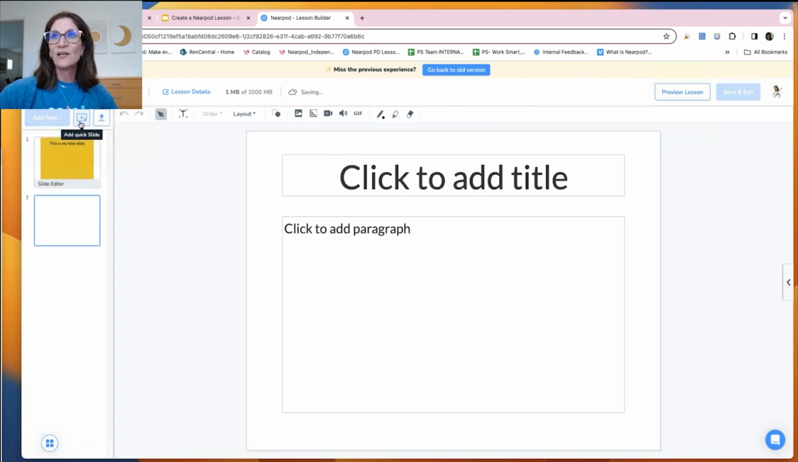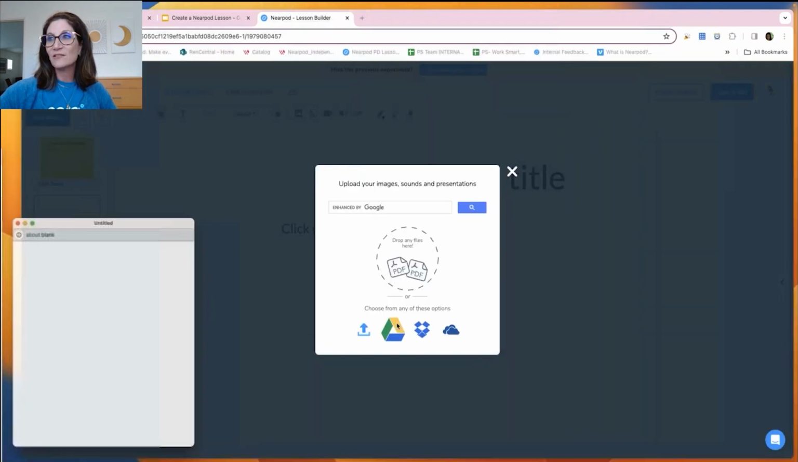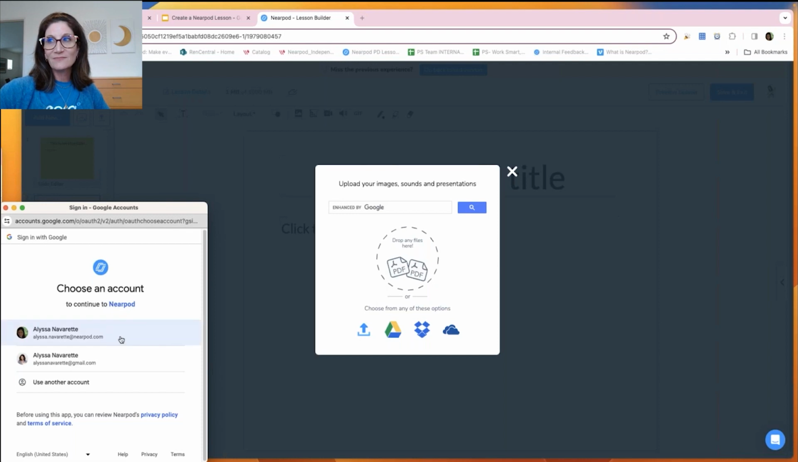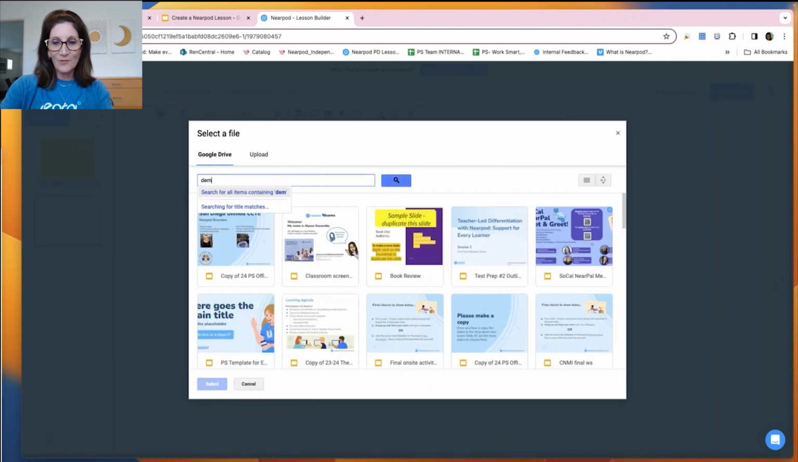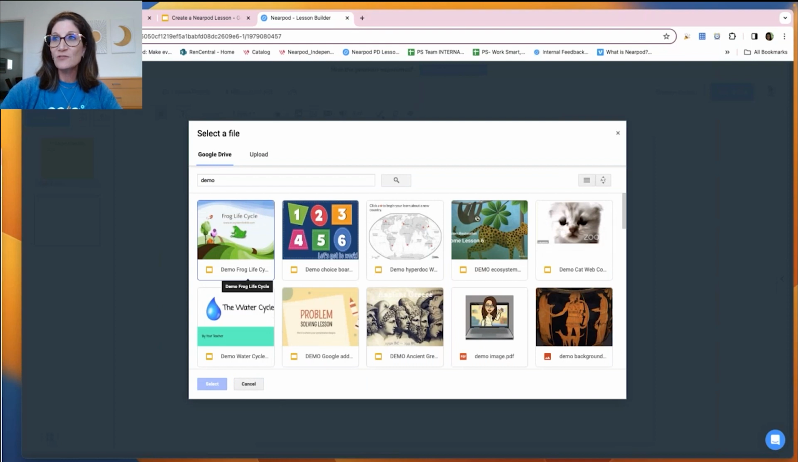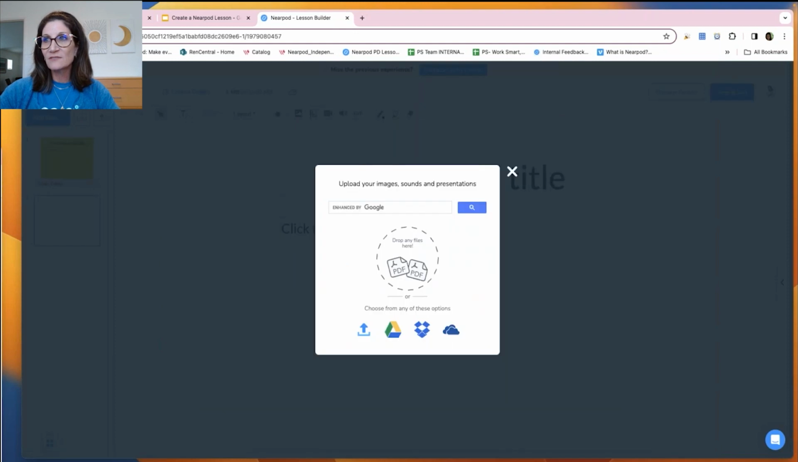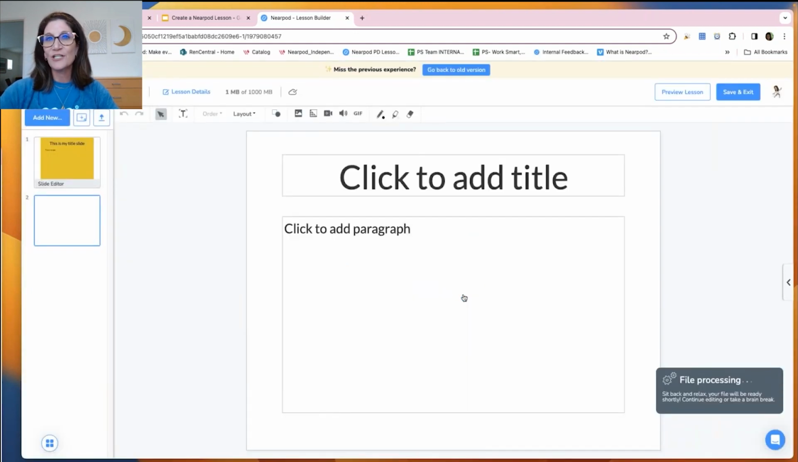I just continue with the buttons up here on the top left-hand corner, okay? Either adding content and activities, adding a slide, or I can also upload files. So if I want to upload something, I might want to upload it from my drive. I'm just going to quickly go over to my drive and find some slides to upload because I've already got some. I actually have this frog life cycle lesson that I want to upload. I'm going to turn it into individual slides in Nearpod. So it's going to process and turn those into slides.